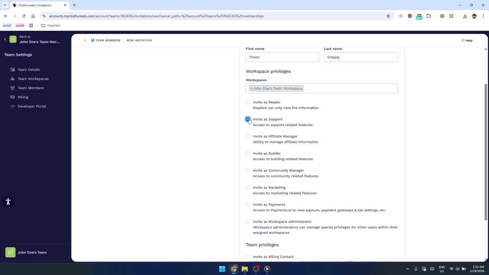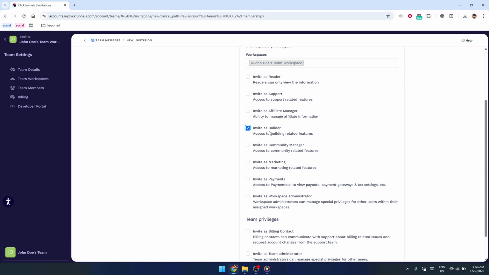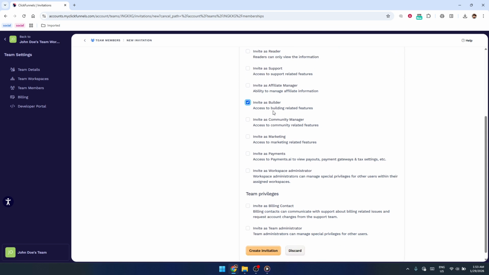Affiliate manager is ideal if they're responsible for running affiliate campaigns. Builder, sometimes called funnel builder, is for creating and editing funnels, courses, and pages. Community manager lets them manage community sections. Marketing is for creating campaigns, managing lists, and setting up sequences. Payments gives read-only access to financial information, and Workspace Administrator is full control over that specific workspace, so only give that to people you truly trust with everything in that area.